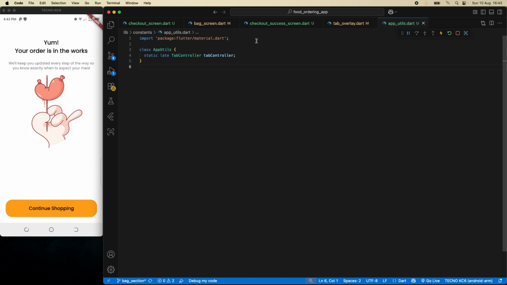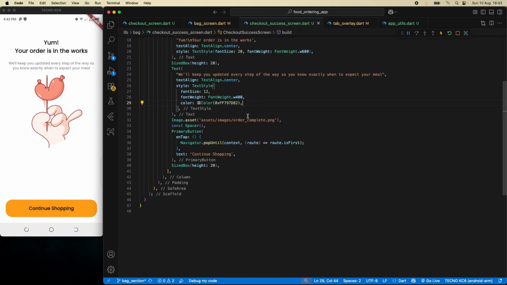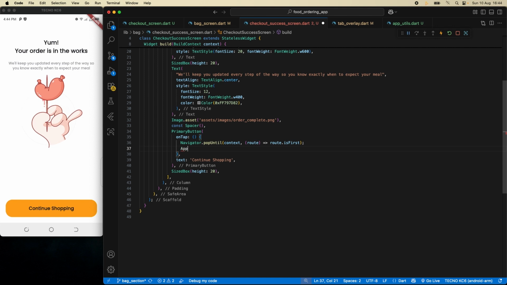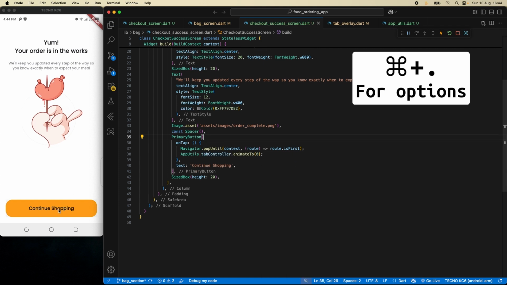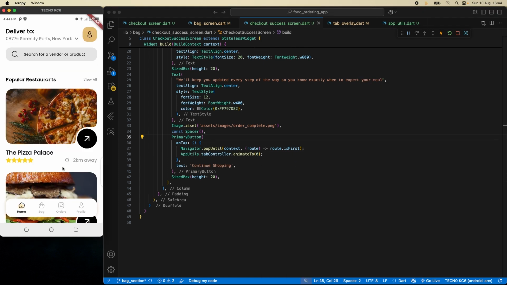So we go back to our checkout success screen and under the navigator, we call the tab controller and animate back to the initial route, which has an index of 0. So once we click on this, it goes back to our home screen.